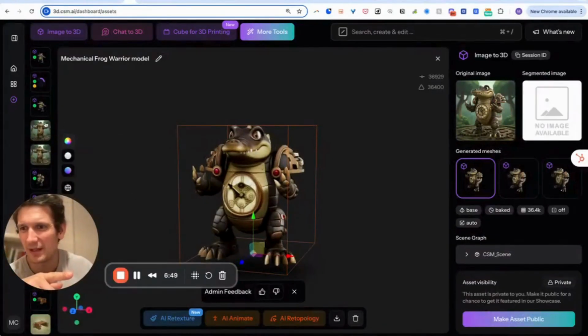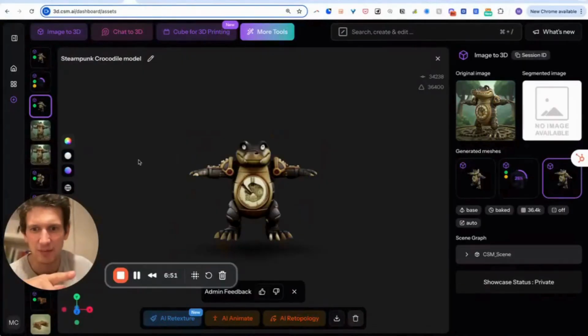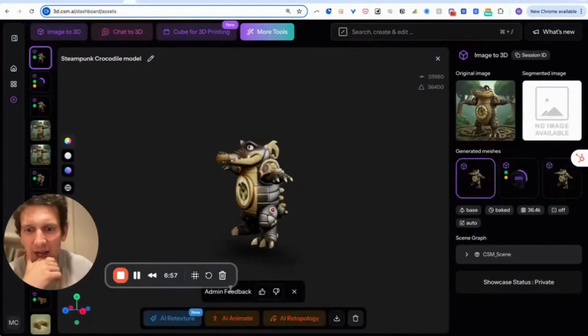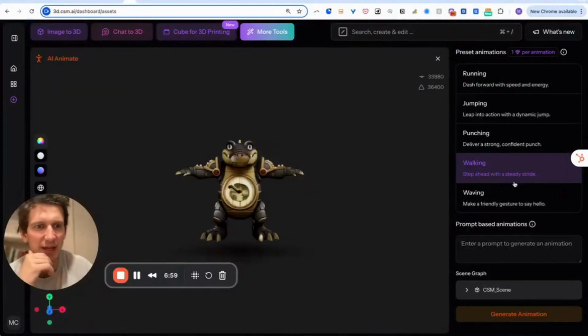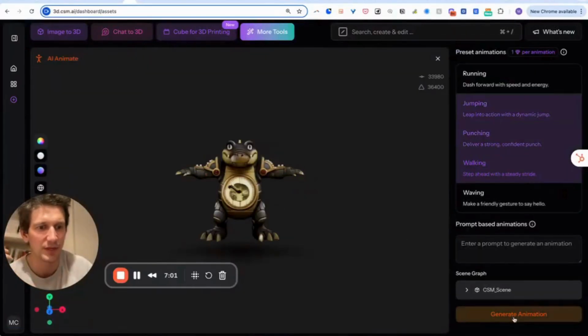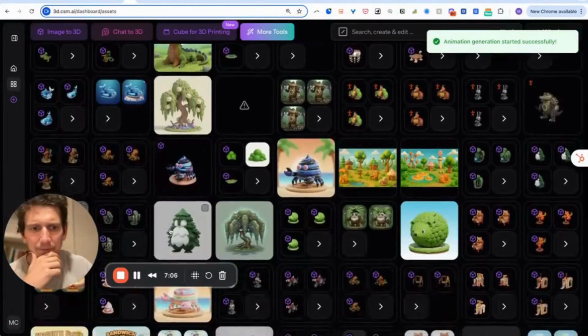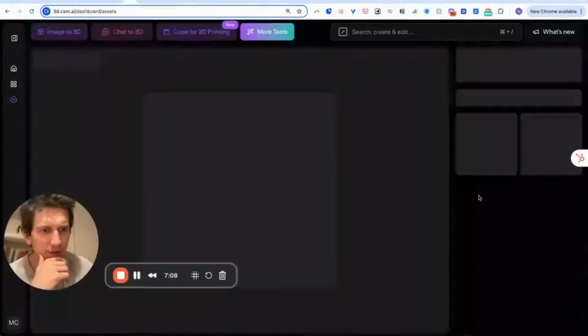Again, we've generated this guy with a tail, so he's not going to animate beautifully. However, I reckon this guy probably will animate more beautifully. He's not beautiful, is he? Unfortunately. All right, we will go AI animate, and we're going to go a couple of these different things and see how that guy shakes out.